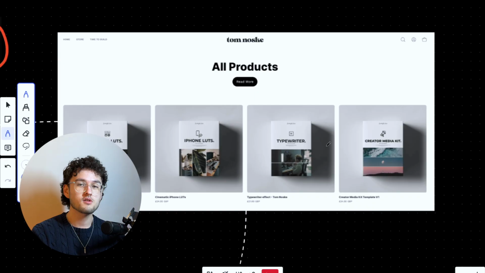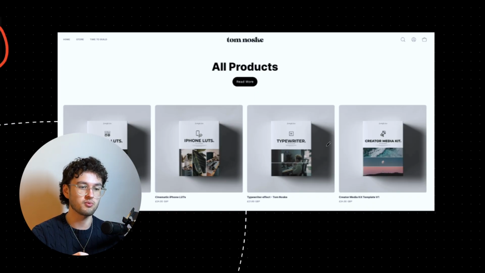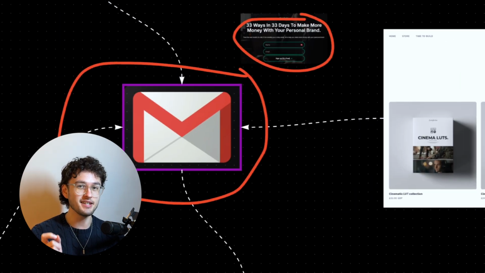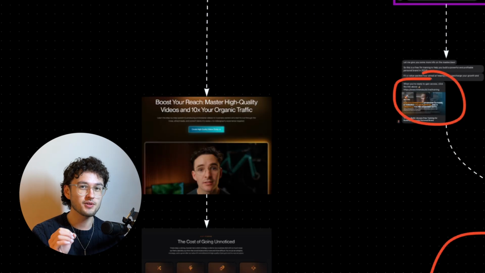So now that we understand the Ascension ladder, let's look at Tom's. Tom has very low ticket digital products in his LUTs and his typewriter effects, etc., which once you do buy them, put you onto that mailing list and indicate that in the future you may be qualified for that high ticket offer. He also has a $500 video creation course.